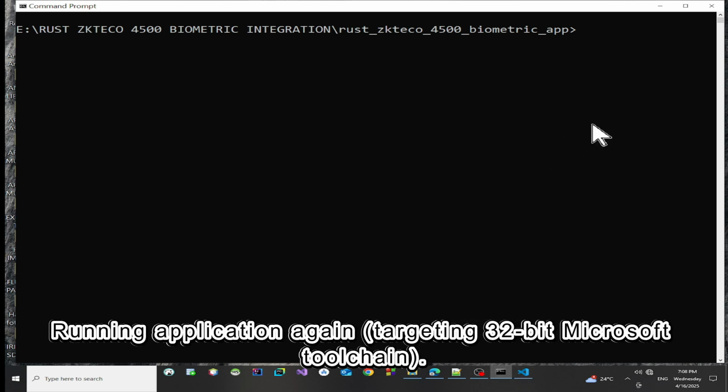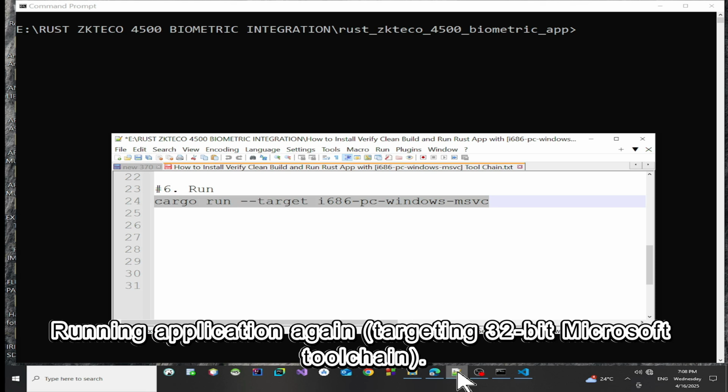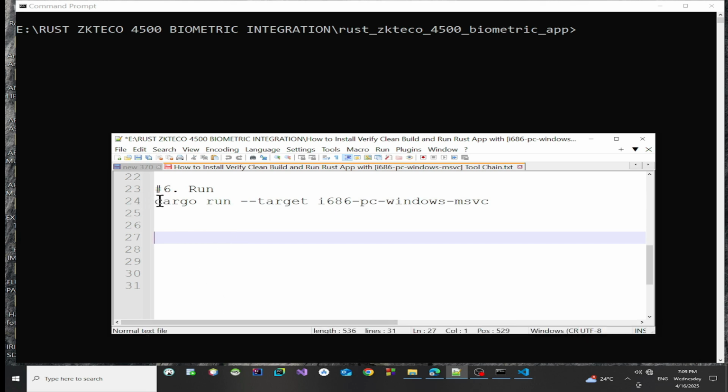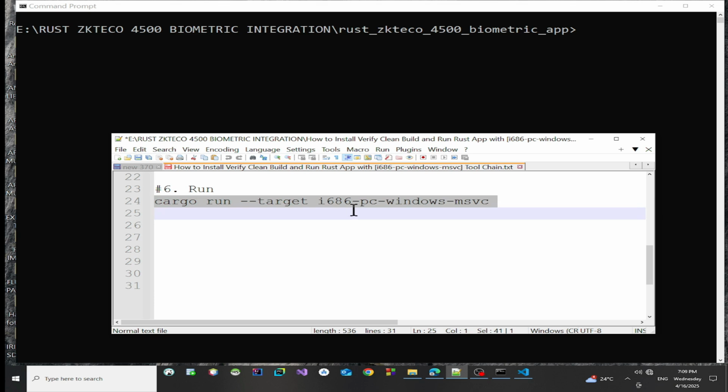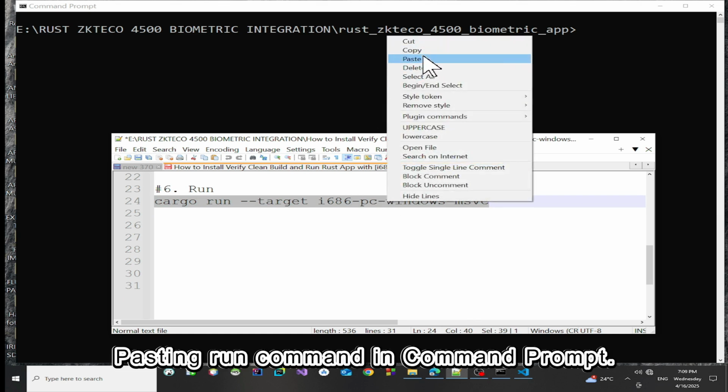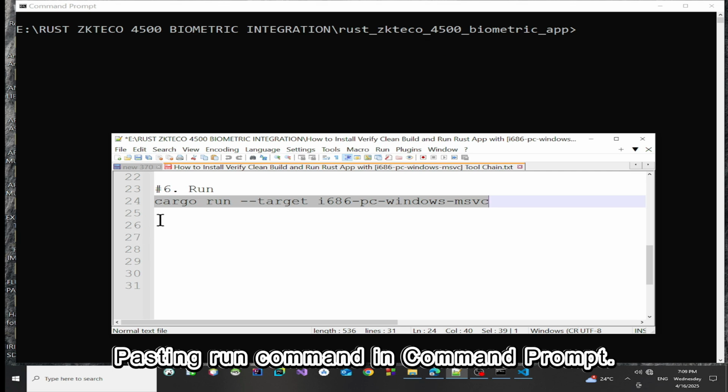Now let's run the application. I'm going to take you back to this text document here. Then we copy this command here for running the application. I have copied it.